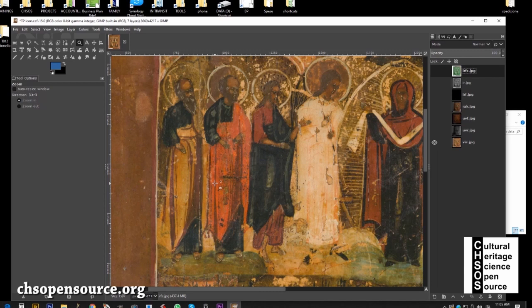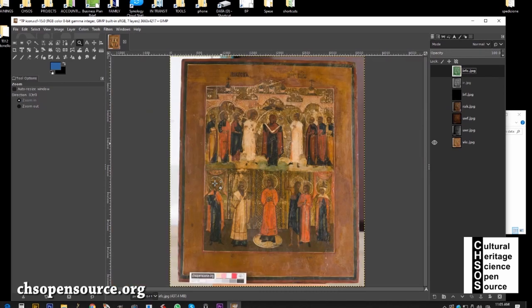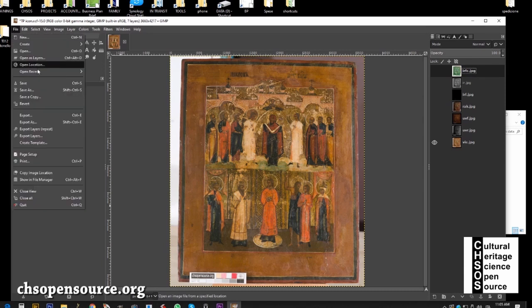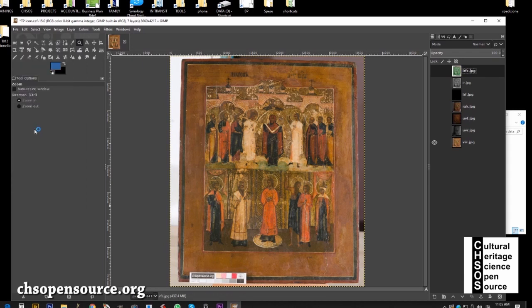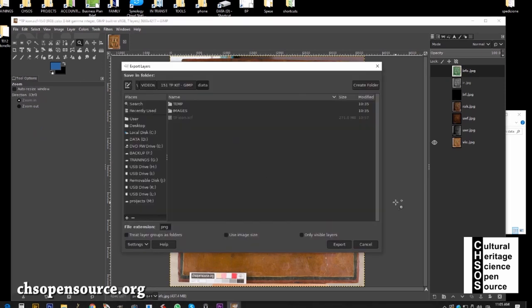I click Ctrl Shift J to see all the image together, and now basically the idea is we can export all these layers as a JPEG, which will be our final images. So we can go in File, Export as, Export Layers, this one, and it's starting to export this final image.